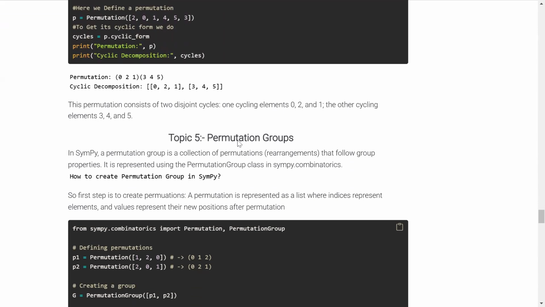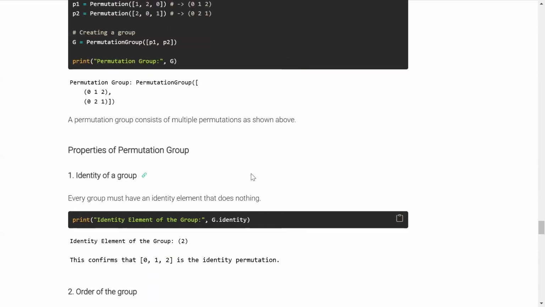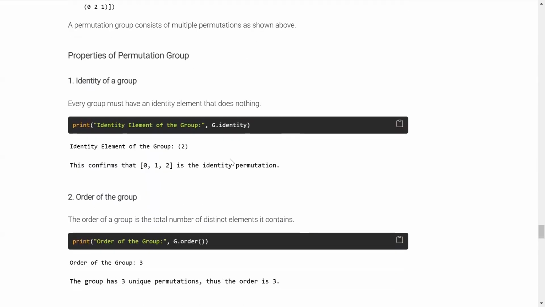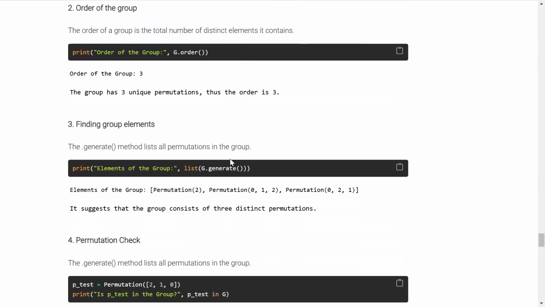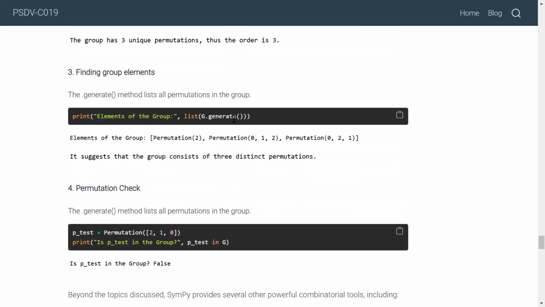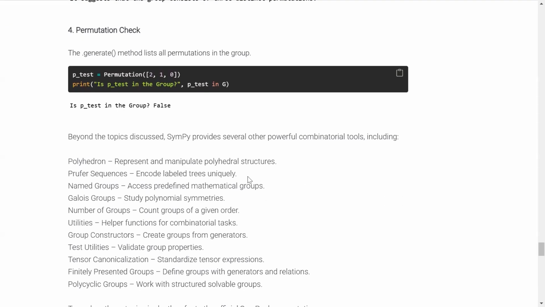Now let's talk about permutation groups, which are collections of multiple permutations following certain rules. Key properties include identity operation, which keeps elements in place, and next is order, which counts distinct elements in the group. Then we have the generate method that lists all possible permutations, and the last is permutation check, with which we can check if a specific permutation belongs to a group or not.